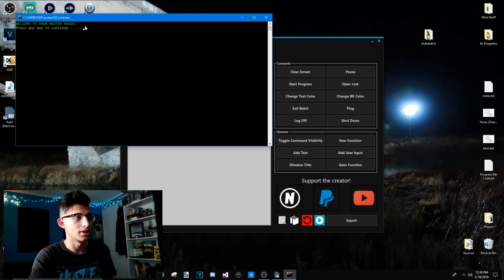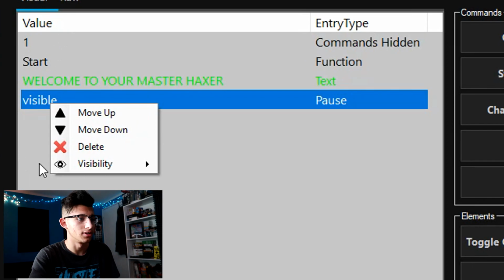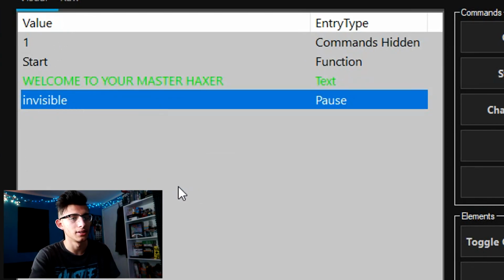But let's say you don't want it to say press any key to continue. You just want it to pause without saying that. You can right click it and you see the value set to visible. You can right click it and you can make the visibility invisible.